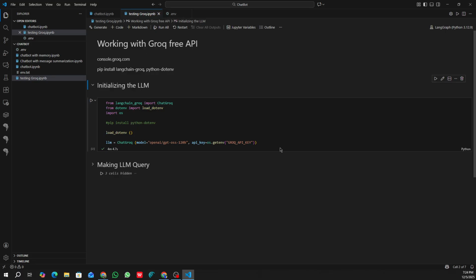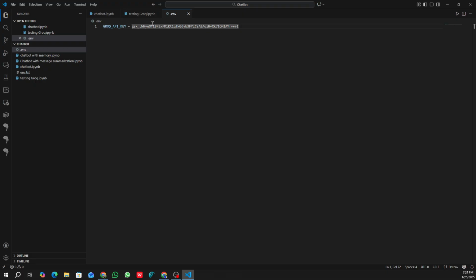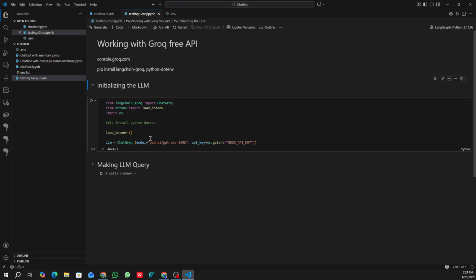This is just how to initialize your LLM, just like what we had in the former video with ChatOpenAI. You pass the model name and then your API key. The API key is equal to os.getenv, and we'll pass the exact name we used in storing this API key here. I'll be deleting this API key once I'm done with this video, so don't bother about the keys.